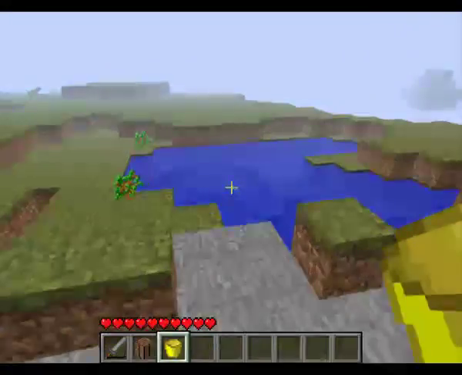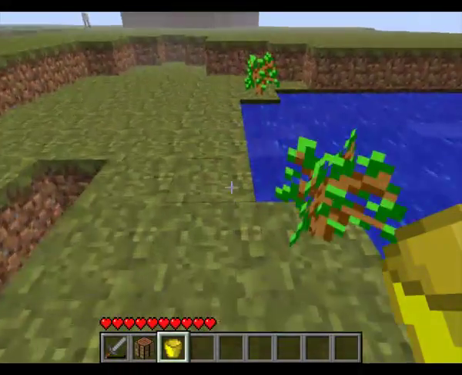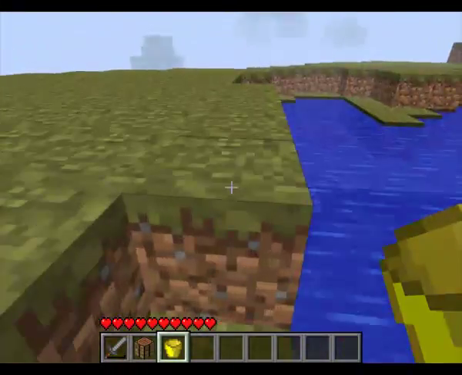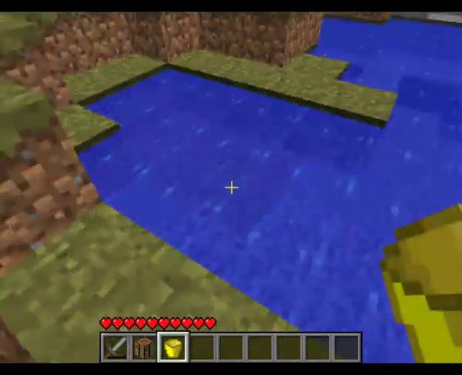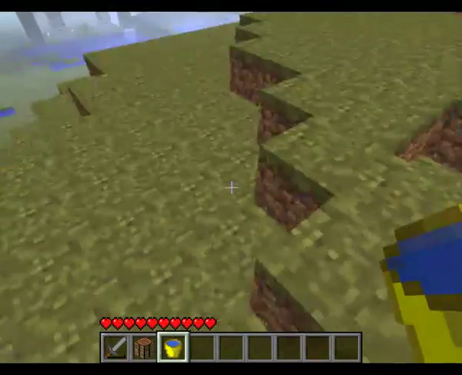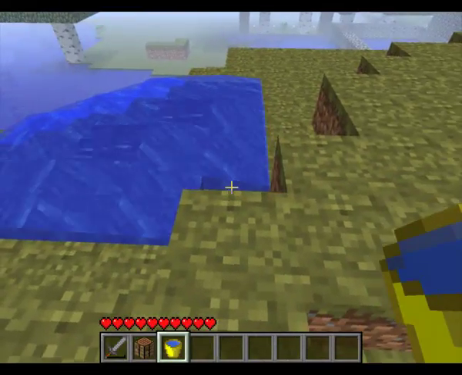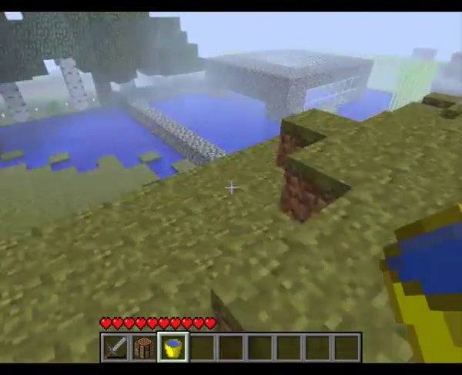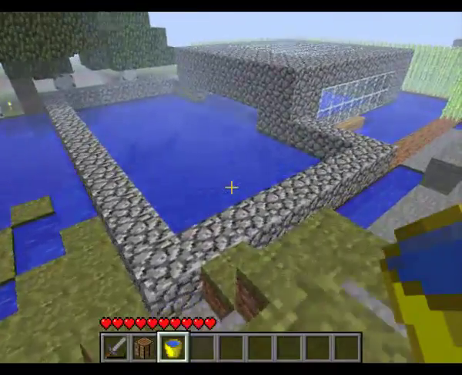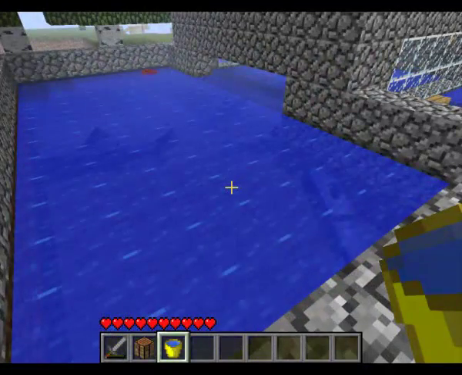So with this bucket, it's really easy. You don't need to go find iron to make buckets. Just fill this with water, and when you place it, it will do exactly the same thing. When you put lava in the bucket, it will work too. So there's no problem with that.